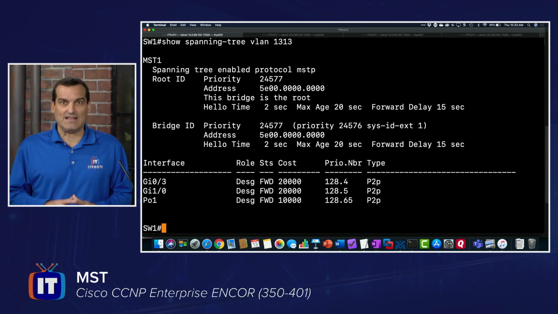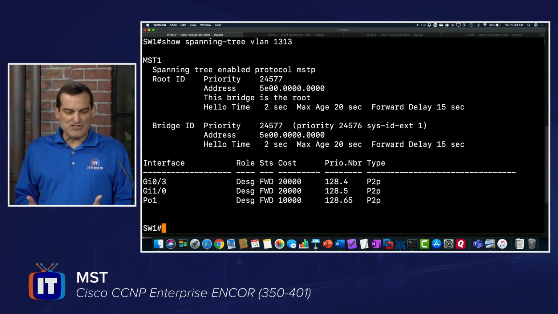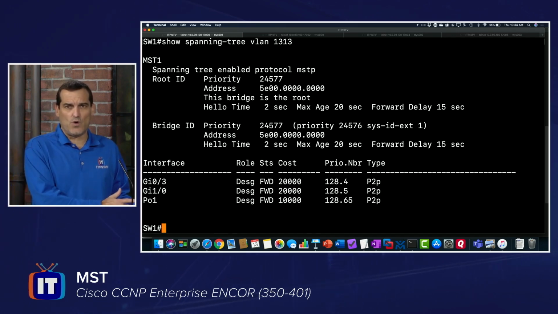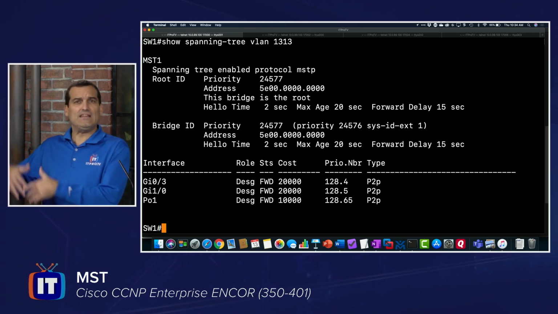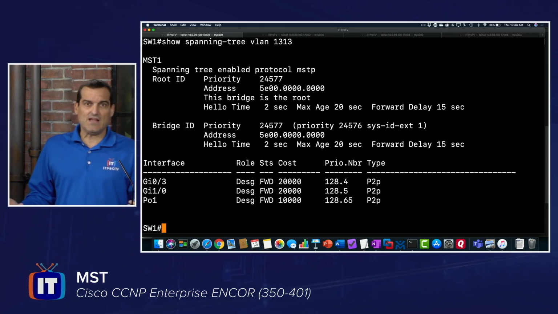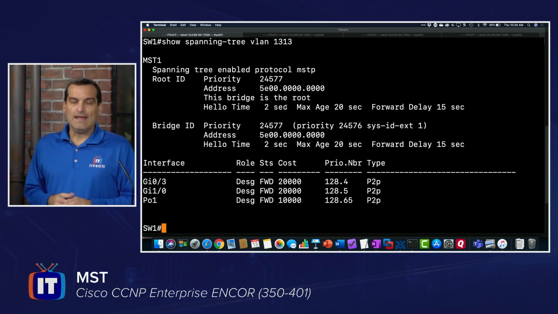Everybody is speaking the language of multiple spanning tree. We have this great load balancing. Right. We have efficiency because we've got a whole bunch of VLANs in instance 1. We've got a whole bunch of VLANs in instance 2. And Ronnie, we're going to wrap this up with a secondary verification command.